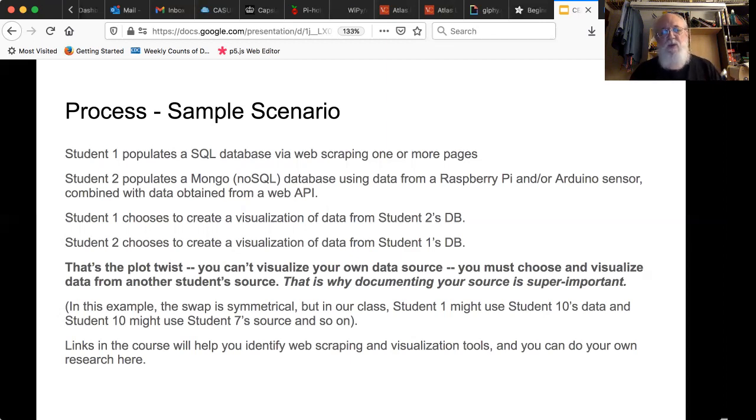So in this example, the swap is symmetrical, student 1 to student 2, student 2 to student 1. But obviously, in our class, it doesn't have to work that way. In fact, student 1 might use student 10's data, and student 10 might use student 7's data, and so on. You get to pick and choose which data source you use. Probably up to 2 people can do the same data source if necessary. So there'll be a lot of variety, and you can look through the data sources and their documentation, and you decide which one of these do I want to wrestle with for my visualization. I think that'll be fun.